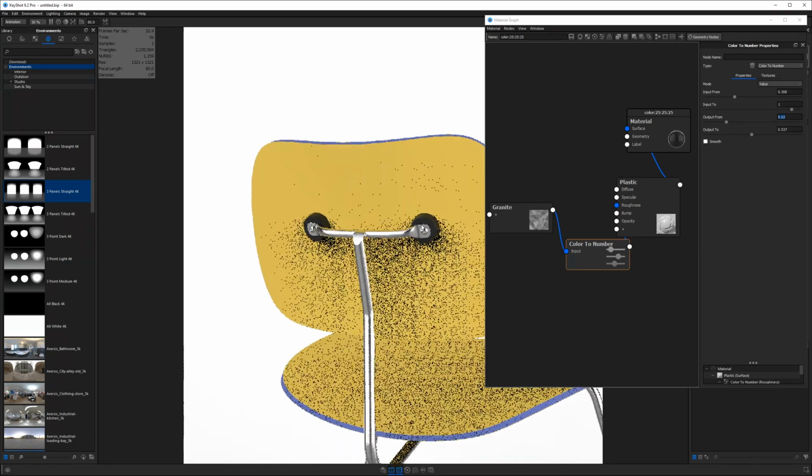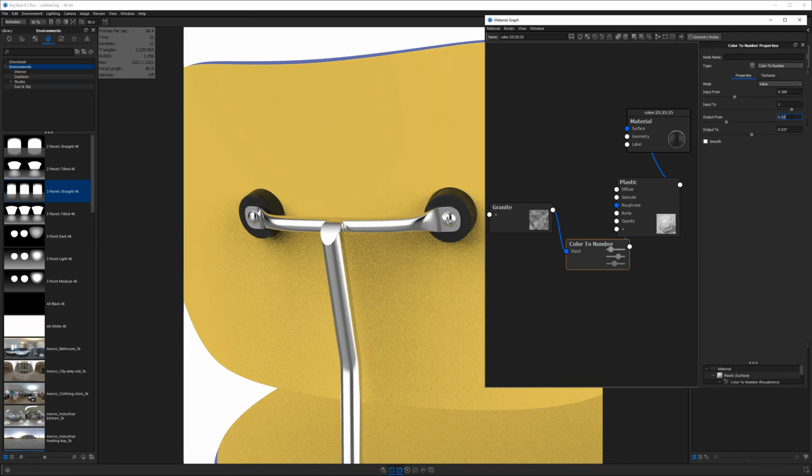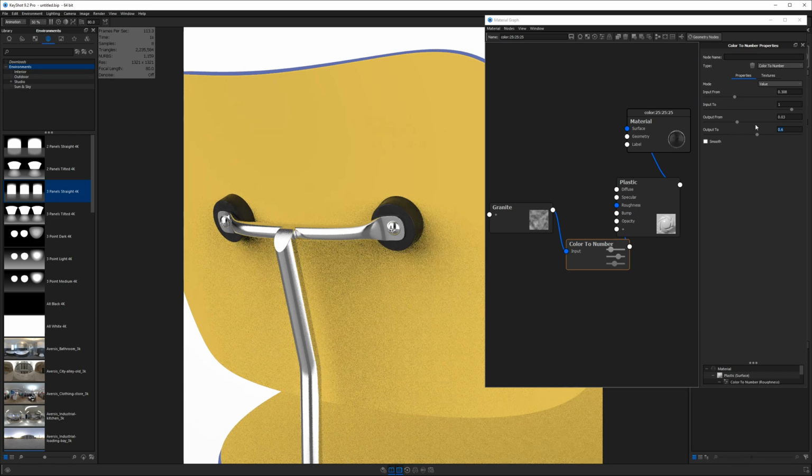That's good enough for those, I think. Maybe a little bit more roughness. 0.03 and 0.06 will be my 2 values. And 0.3 at the top.